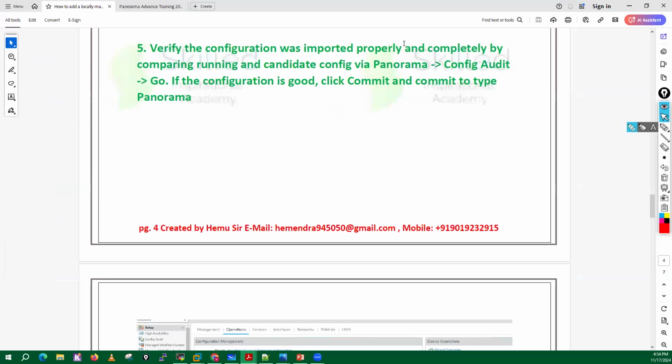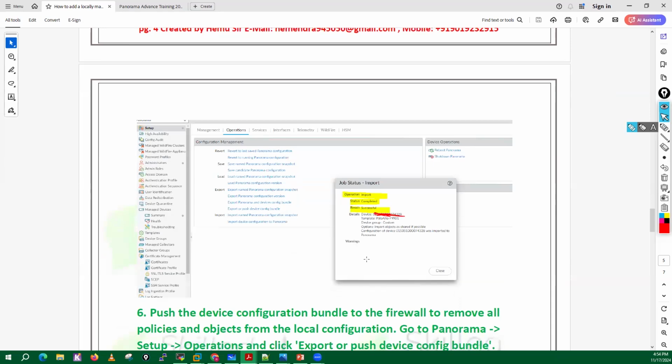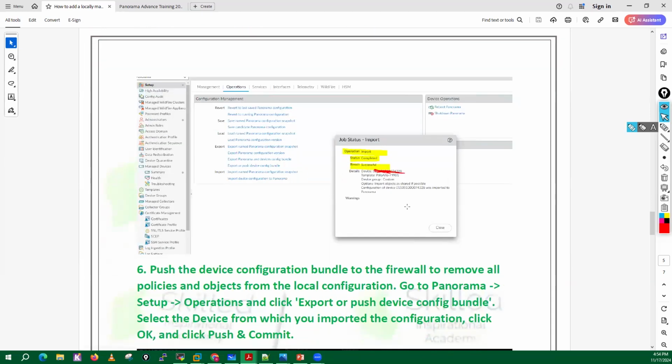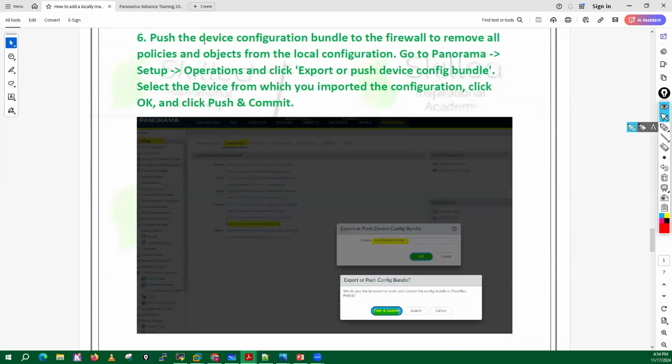Once we import the configuration properly, we have already seen that it is imported. We could also check the config audit for this particular config, but it is not required because we know it is already successfully imported. You will get this message. Now we have to push this particular configuration bundle into the firewalls.